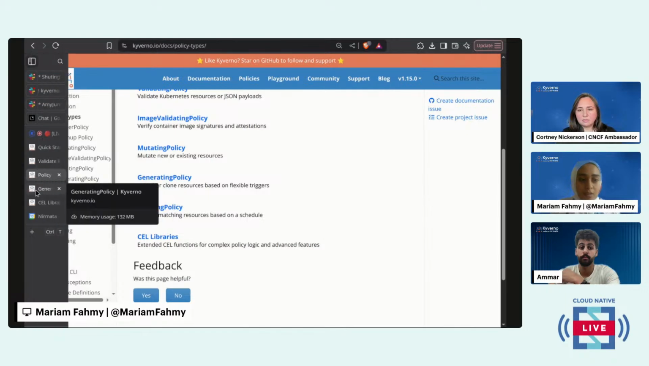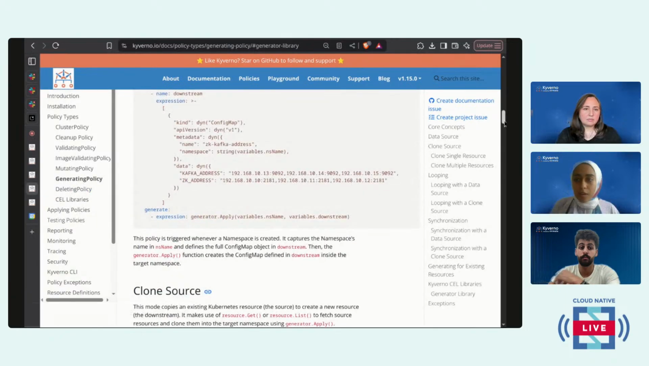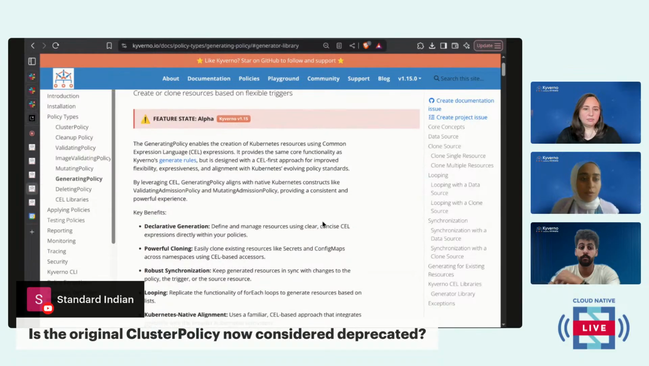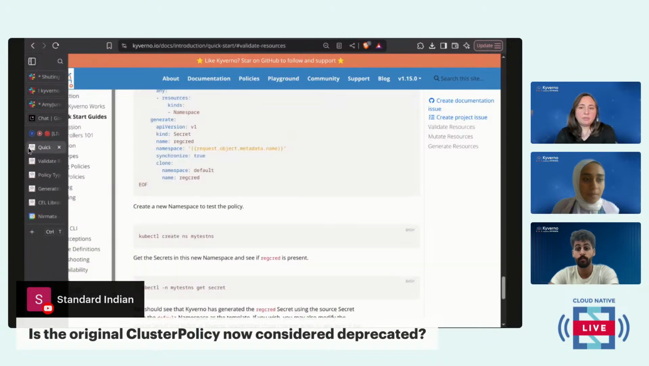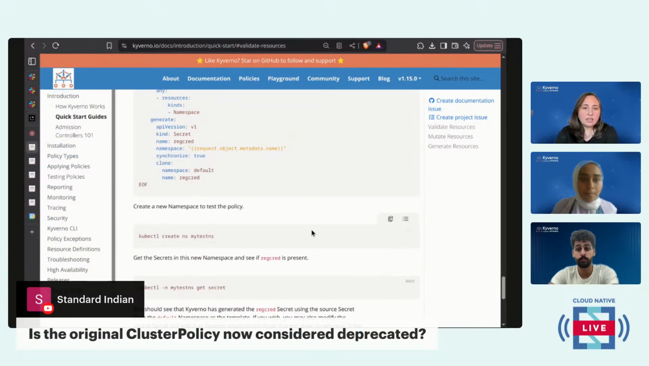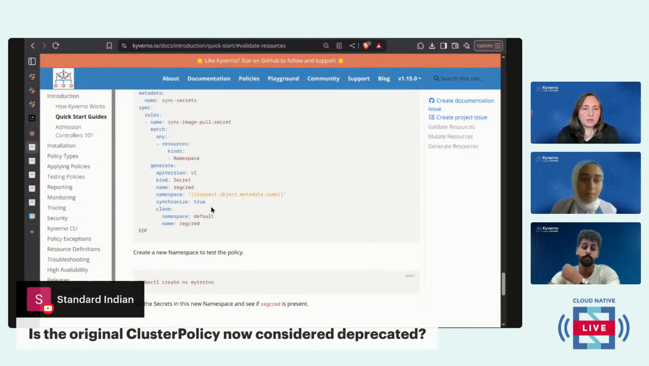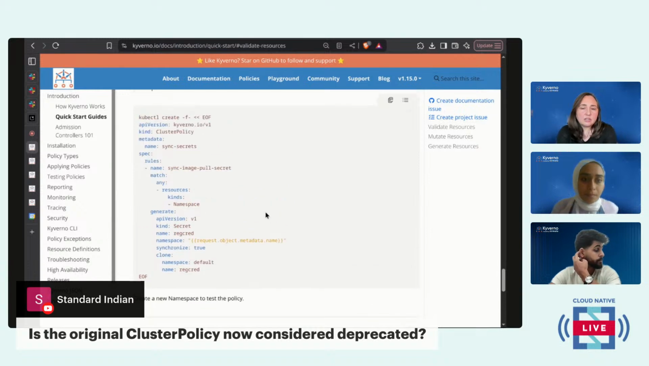With that said, I think we can start by explaining generating policies if there are no questions so far. We do have a couple of questions, Mariam. The first one is around the original cluster policy. So is the original cluster policy now considered deprecated?